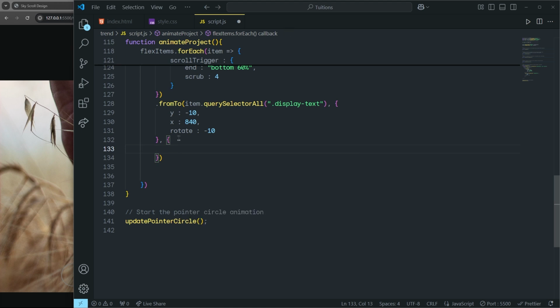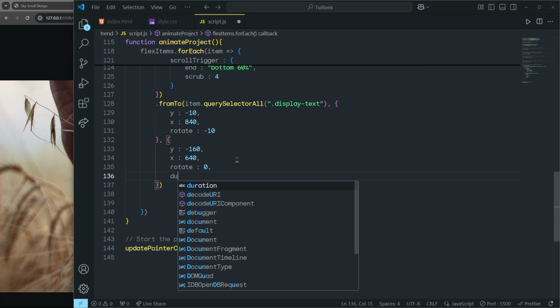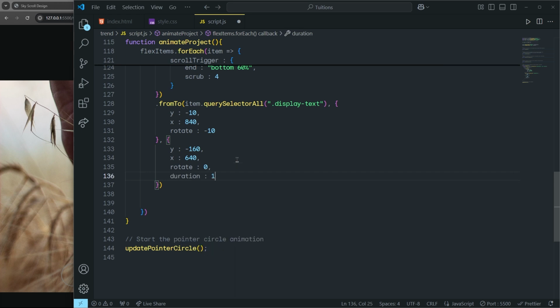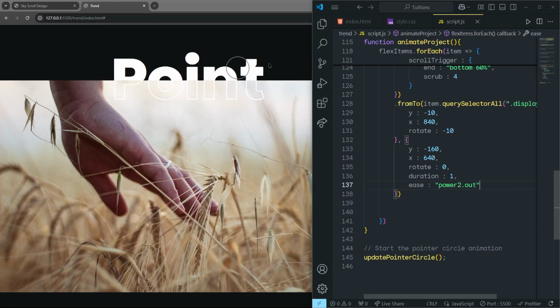So let me pass here to position. So y. Let me just copy this, paste it here. Y is going to be -160. X is going to be 640 pixel. Rotate is going to be 0. And then I'm going to add duration. Duration is going to be 1. And ease property. Ease property is going to be power4.out. This is the easing function, right? We pass that. Let me show you the result.